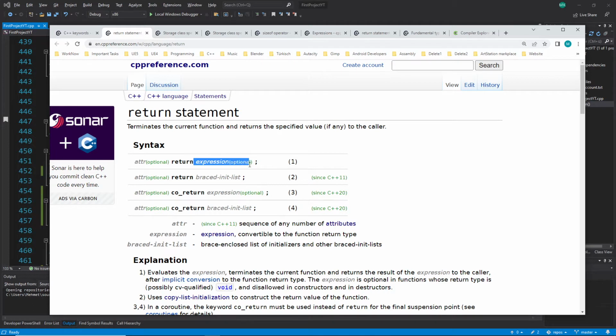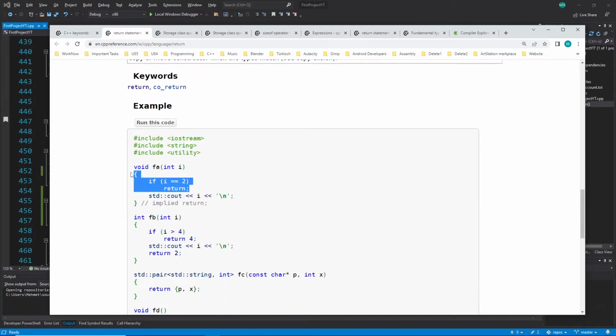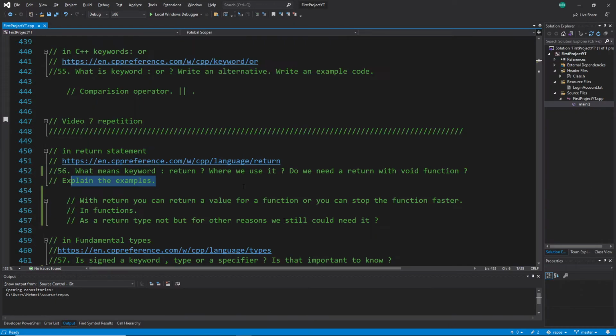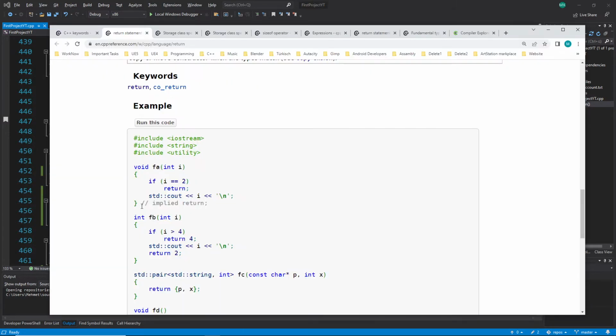This expression is optional here, and that's why they can just use return and the semicolon, and exactly this is this example. And here my question was: do we need a return with a void function? I said as a return type, no, but for other reasons we still need it. And here is exactly a nice example of that.